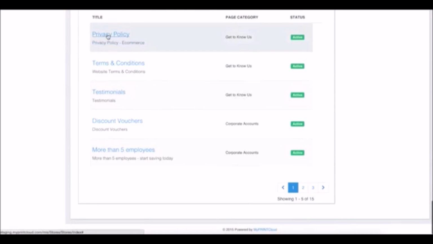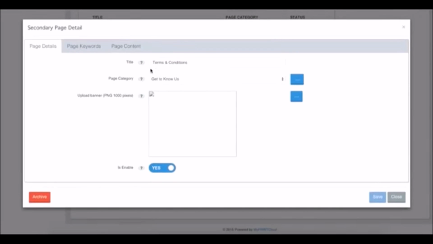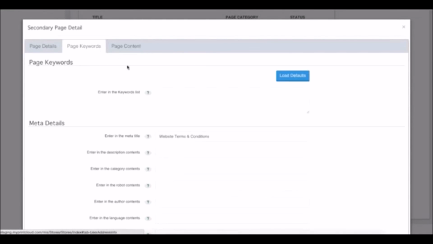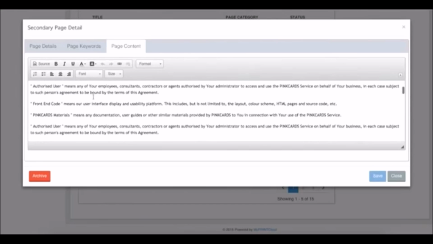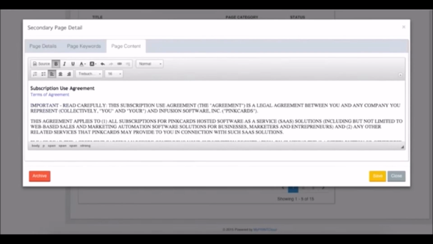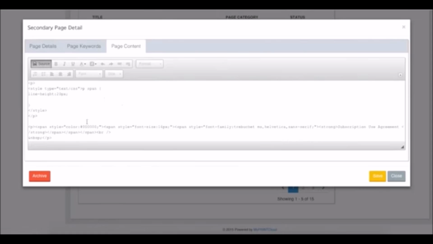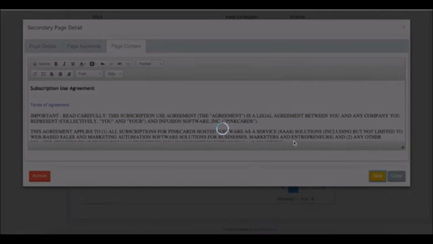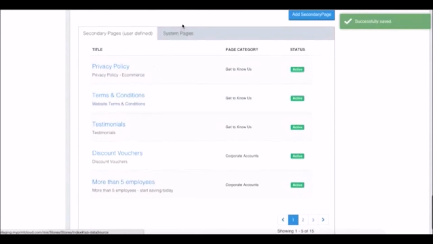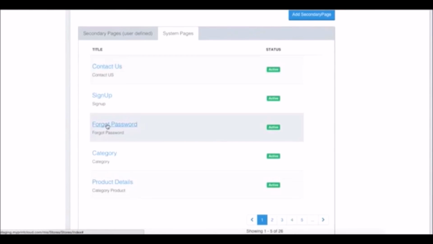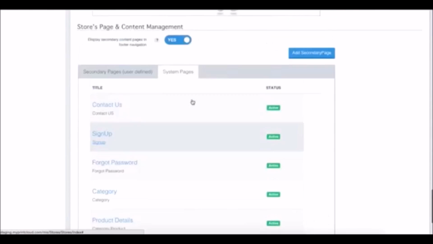And then the secondary pages that we spoke about, you can simply open up these secondary pages and you can edit the titles of these secondary pages. You can add keywords for these secondary pages, and you can also edit them online. So this is an HTML editor where you can just edit the content online by typing and formatting here, but you can also access the source code. So if you want to use, say, an HTML editor or something offline, you can just copy and paste it in here. Once you've made those changes, you can just click Save, and you'll see that you've got all the secondary pages here, as well as all the system pages. So these are like the forgot password pages, the sign up pages, contact us pages.